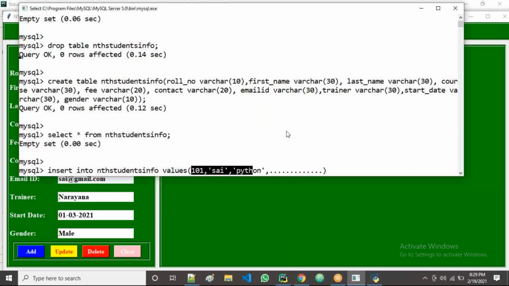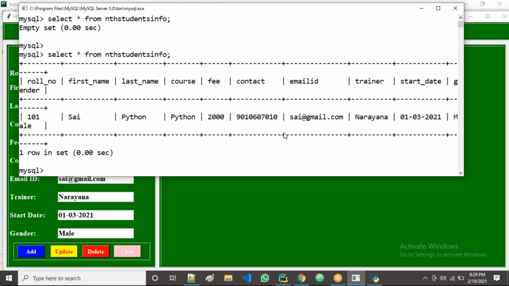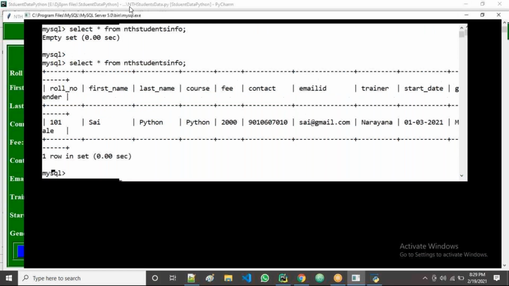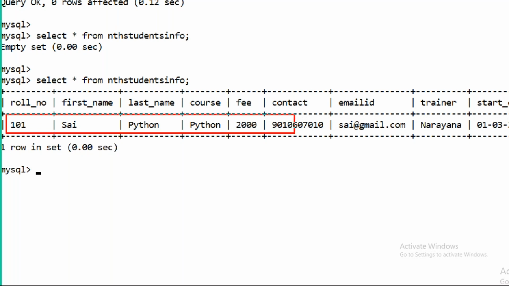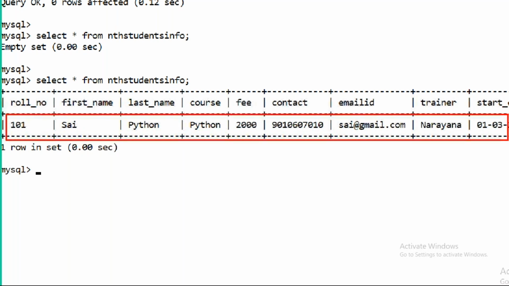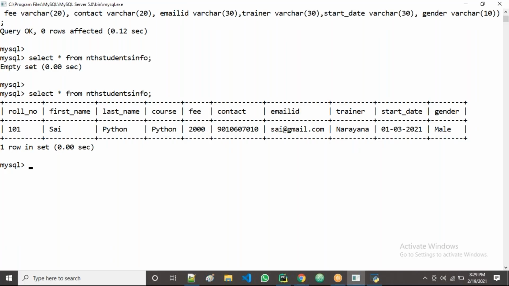Let us see now. Let's go to the database, check the data now. Check the data in the database. Yes. Now all of you can observe here. Whatever I have given there, the same data, guys, is saved in the database. The same data saved, right?